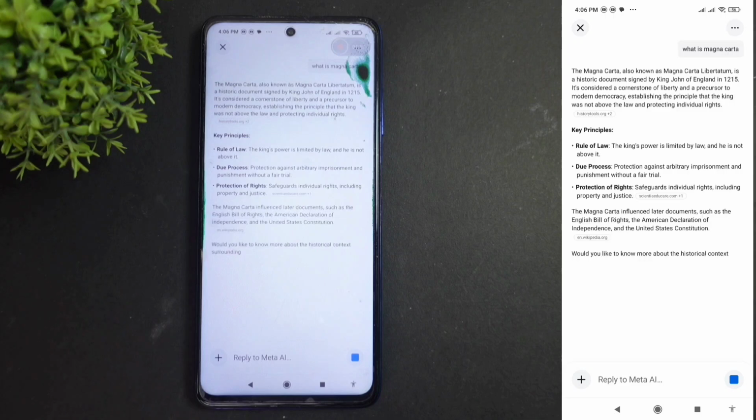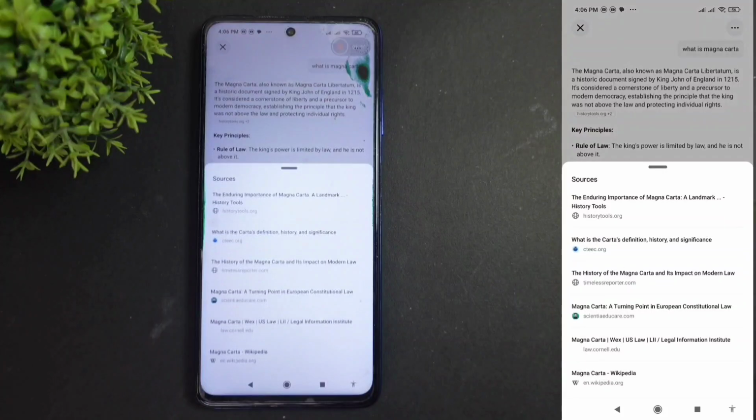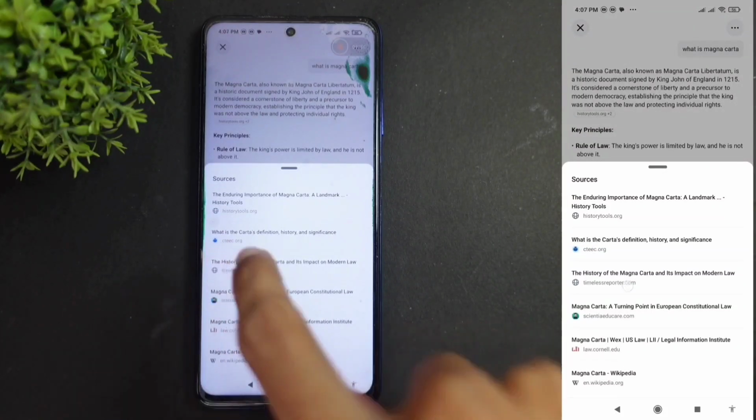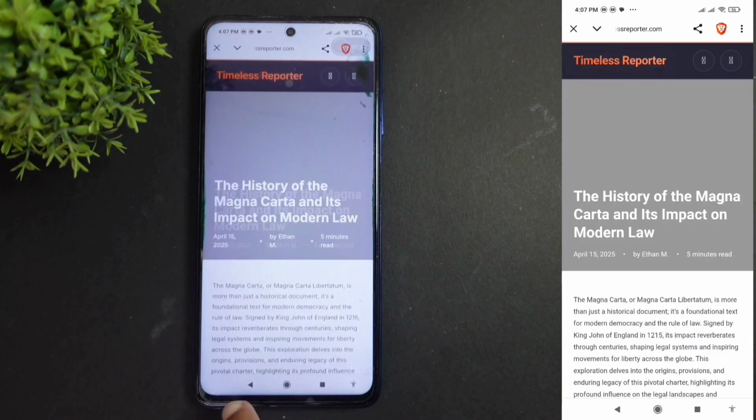Now, here you can see the answer, and if you want to see the source of this answer, down here you can see the sources option. Click on sources. When you're clicking on that, you can see every source, and from here you can click on that, and from sources, you can rate everything. So that's also a good thing. And here only, you can see that source.